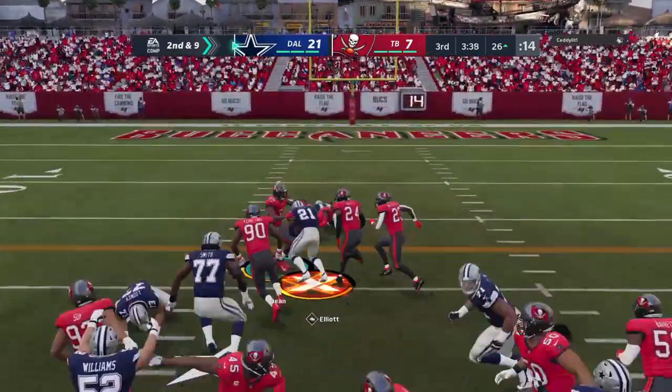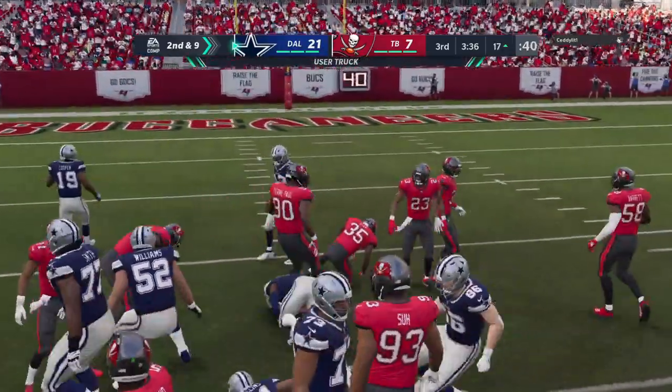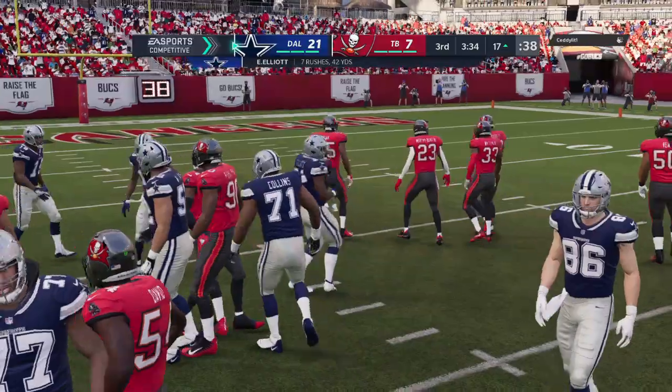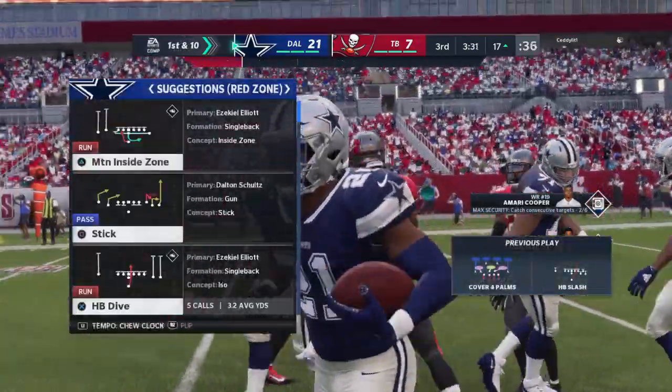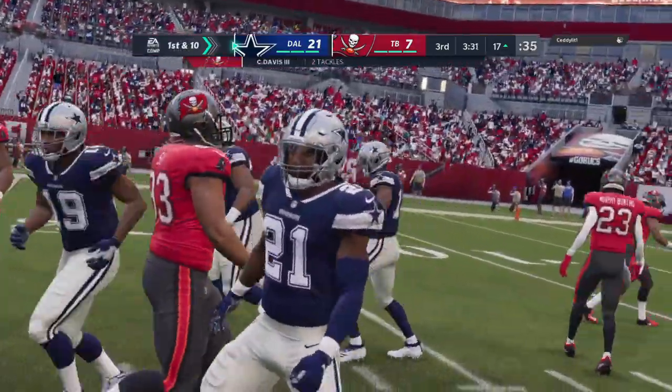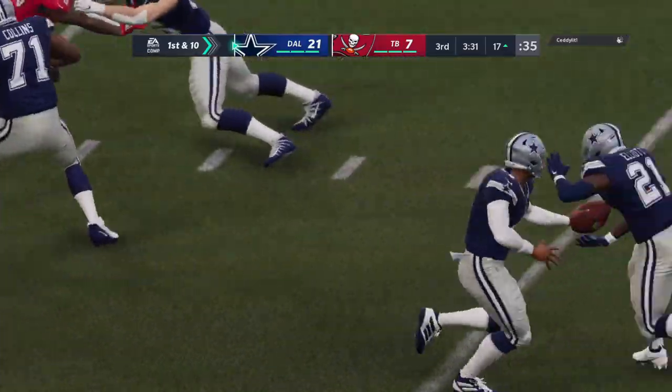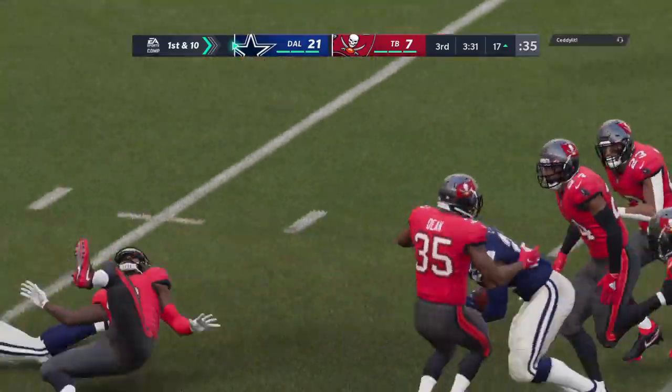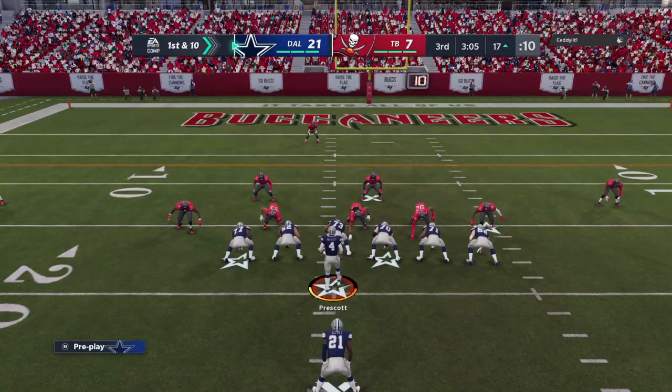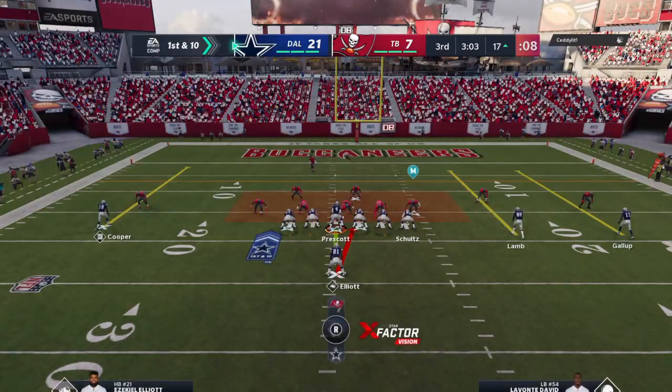Again, it's Elliott. And a nice run. They're going to take this close to the 1st down marker at the Bucs 17. They get 9 out of that one, and as a result, the drive continues. And a Cowboy 1st down. So after a good run by Zeke, another 1st and 10.